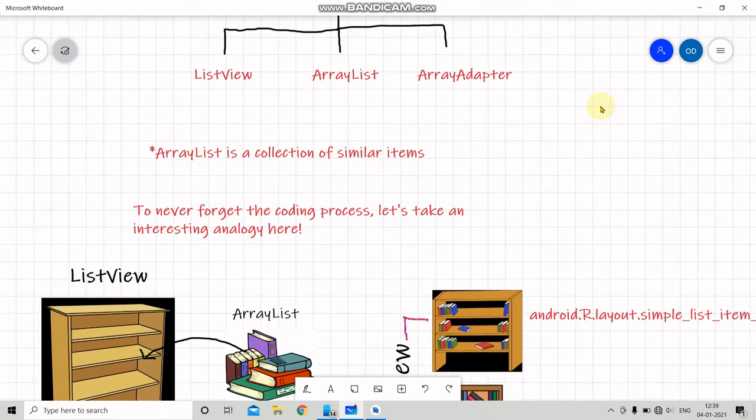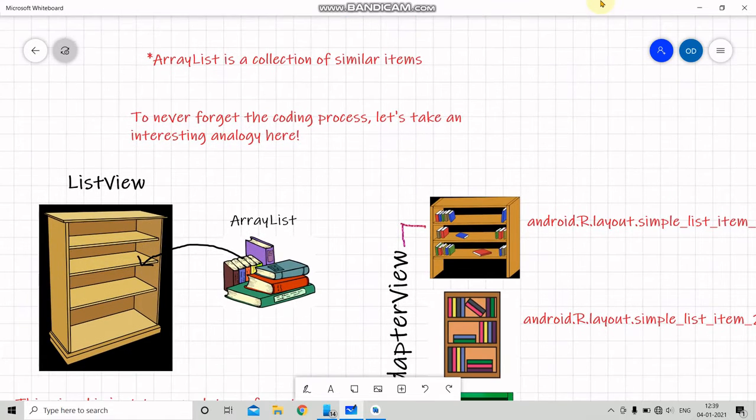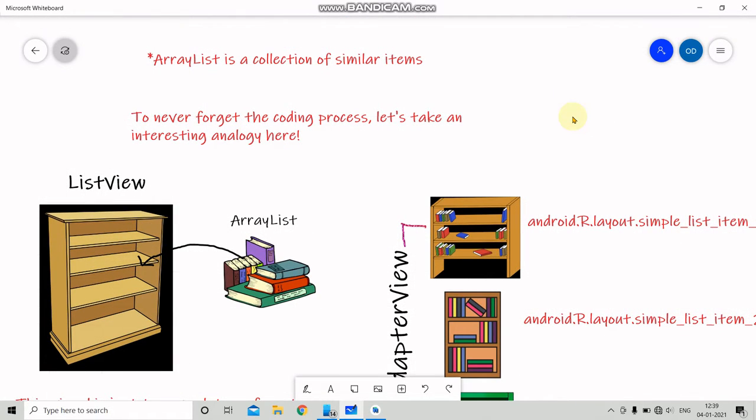Now, to never forget the coding process, let's take this analogy. Consider ListView as a bookshelf, and we know that the ArrayList contains a collection of similar items. That is, we can relate it to the books. So the books are essentially put into the shelf, so the ArrayList is put in the ListView.